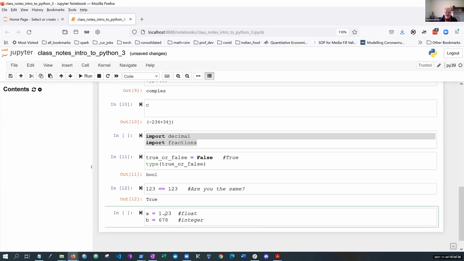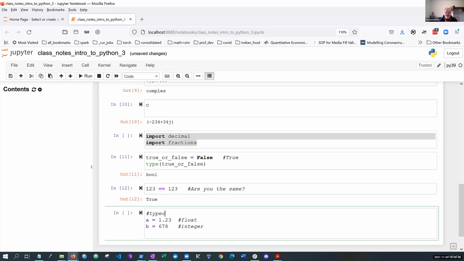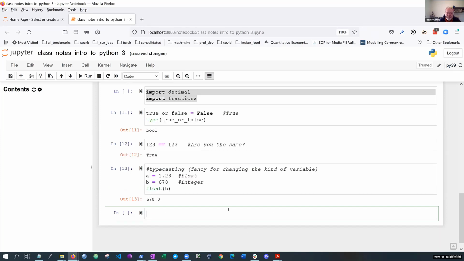A lot of times you can use some kind of a verb to do typecasting, which is just fancy for changing the kind of variable. So if you wanted to make B into a floating point number, you could do that by saying float B. So that'll use the variable type as a verb or as a method and do its best to make that conversion.